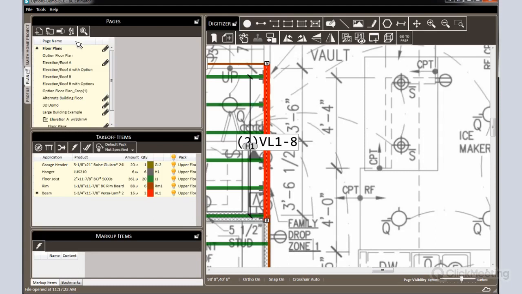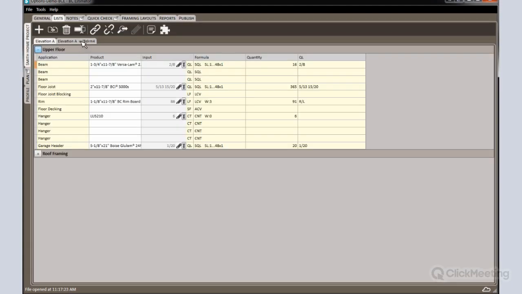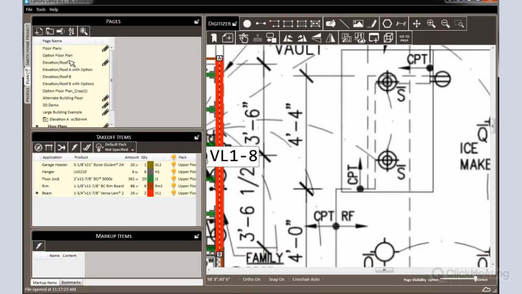But if I come back to the list now, I go to my second list. I'm going to come to that same beam, or at least it appears to be the same beam in the list. Again, I'm going to choose zoom to, show me what I'm linked to over in the digitizer. Come to the plan, see where I'm linked at. And notice I'm no longer on that top page anymore. Instead, I'm down here in this new collection of pages that's been created for me inside of this folder called Elevation A with Bedroom 4.